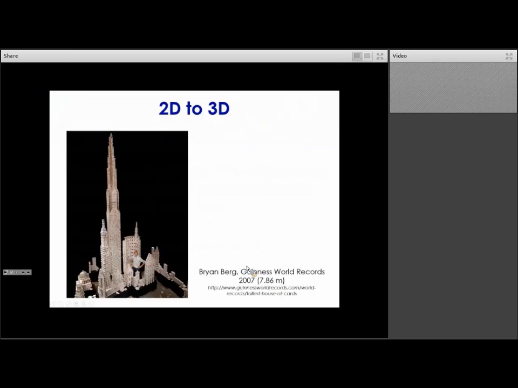I would like to start with this image, which is a representation of the Dallas skyline. It's a special representation of that skyline since, in fact, it is made out of cards. It contains about 1,060 decks of cards, and it was built in 2007. It's about 8 meters tall, and it is the world record for the tallest freestanding card stacks.